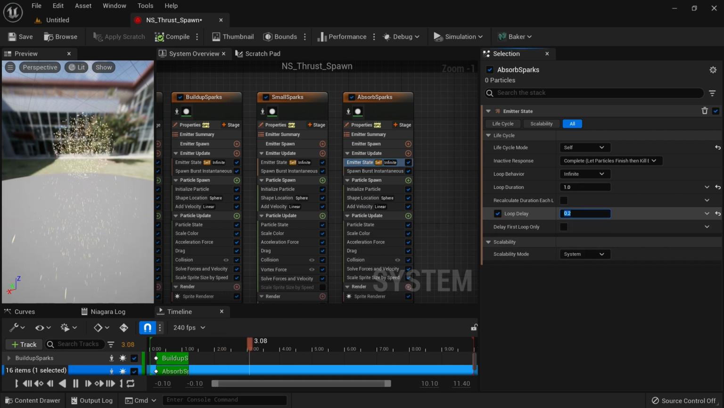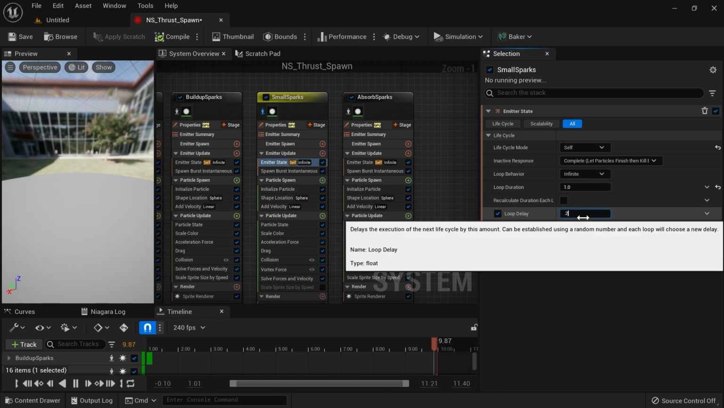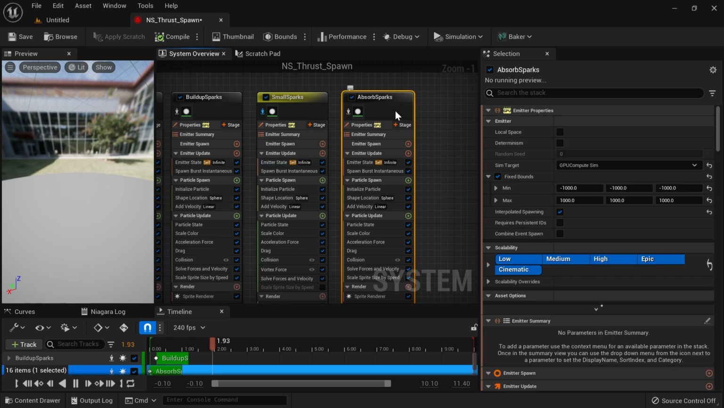This should not have any delay. This should be... What are these? Oh, these are the very small sparks. This should also be a little delayed. I just want this absorb to happen first.